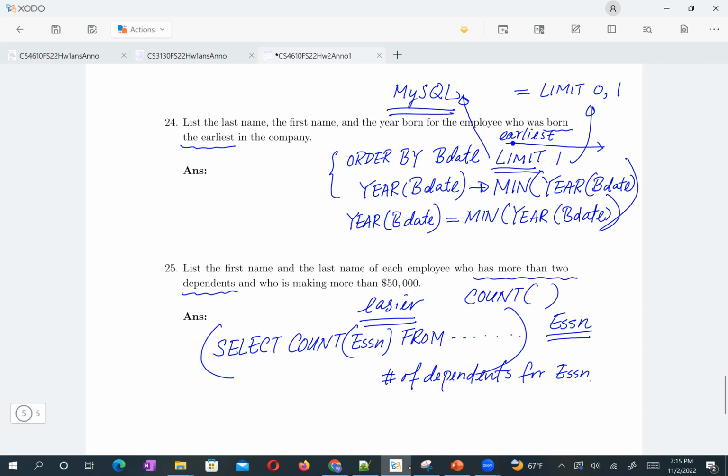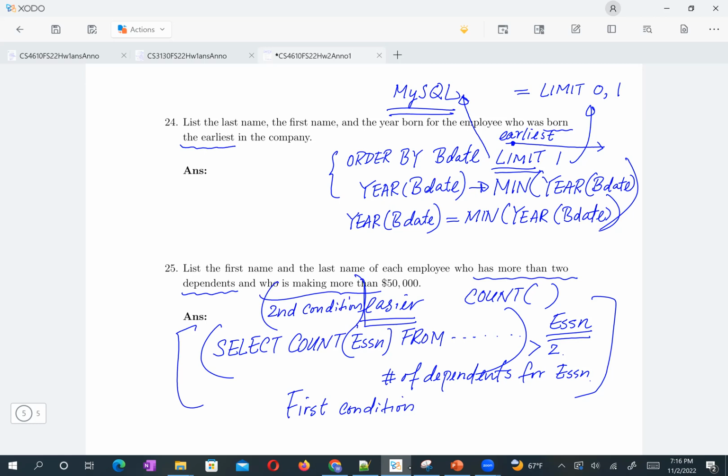Now we want to have more than 2. So that means this number should be greater than 2. Now you treat this whole thing as your first condition, because this is a Boolean expression, greater than 2, true or false. So you get a true or false. Then your second condition, that's very easy. So you combine these two conditions, that's your whole condition. Where first condition and the second condition.